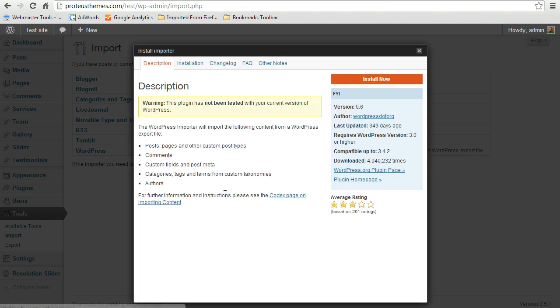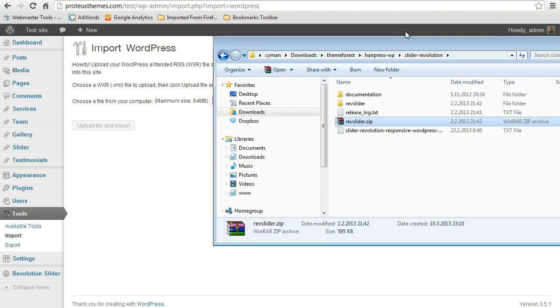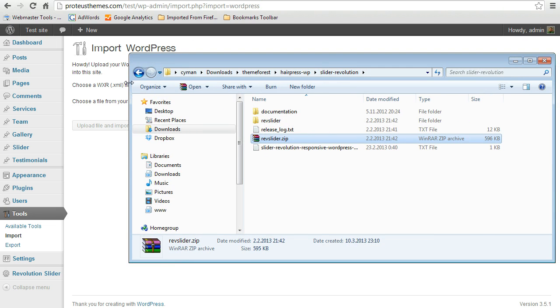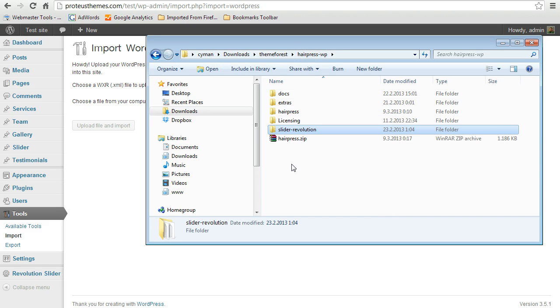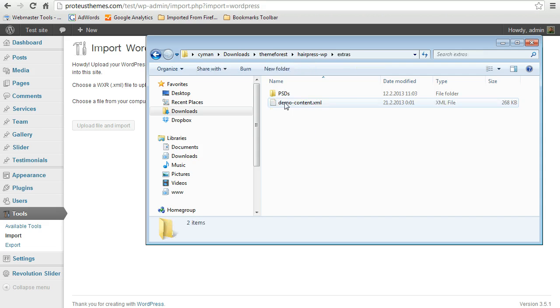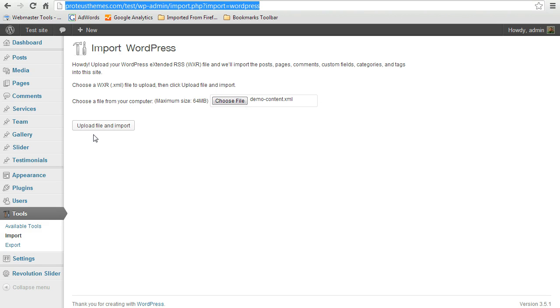If you want to import some demo content, just go to Tools, Import, and select WordPress, and you will need to install the plugin to import the demo content. So here we go, then again open up the folder, and go here to the extras folder and import this demo content.xml file, upload file and import.